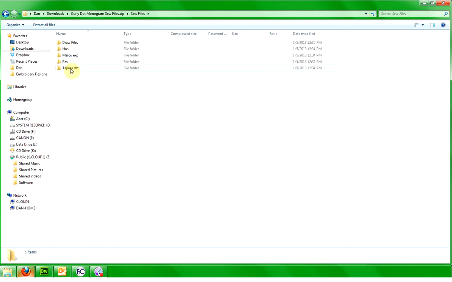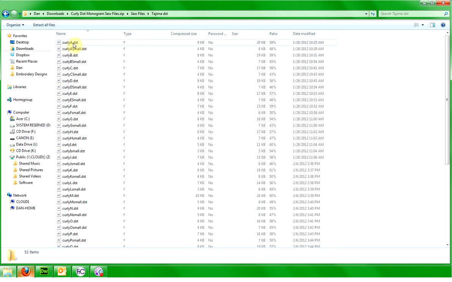You've got DST. We're going to go to that, and you'll get every letter in two sizes. You'll get the regular one, which is 4.5 inch, and the small one, which is 2.5 inch. And those are also stitched differently, and I'll show you that in a minute.